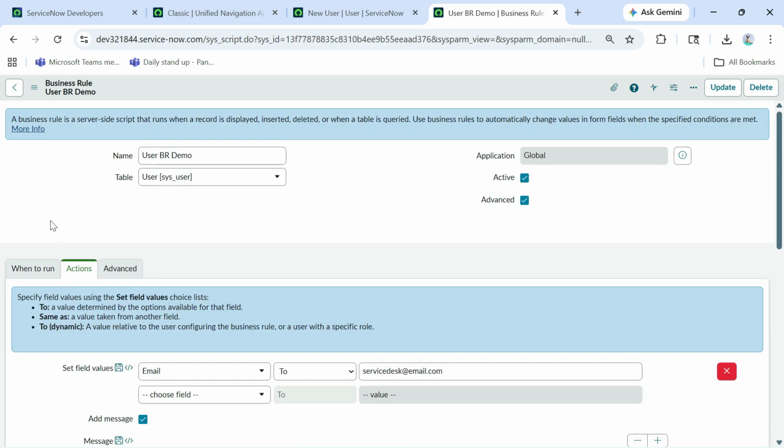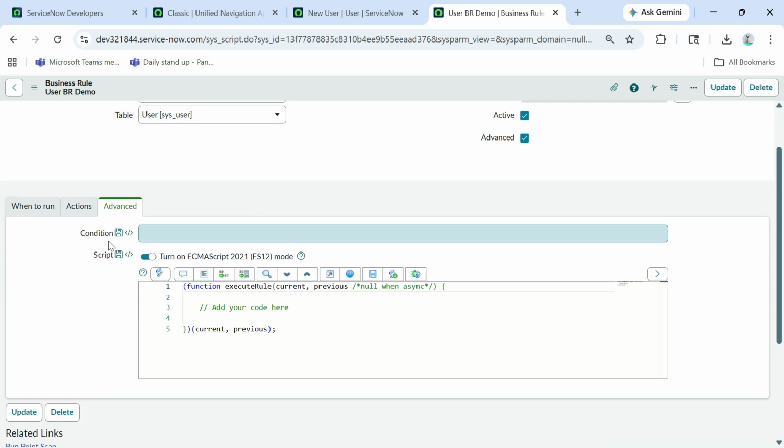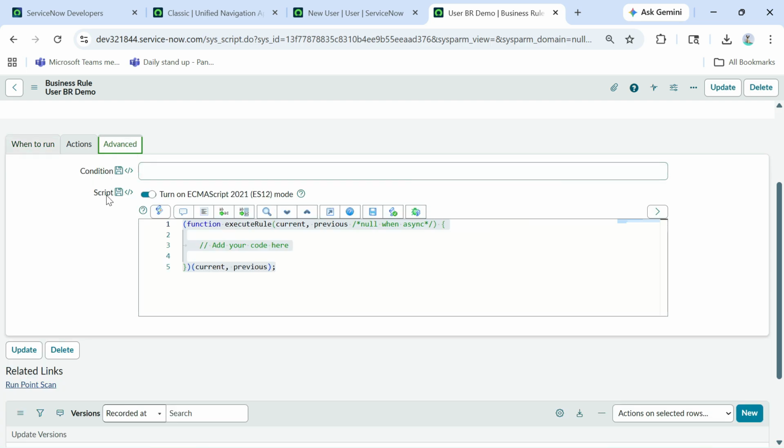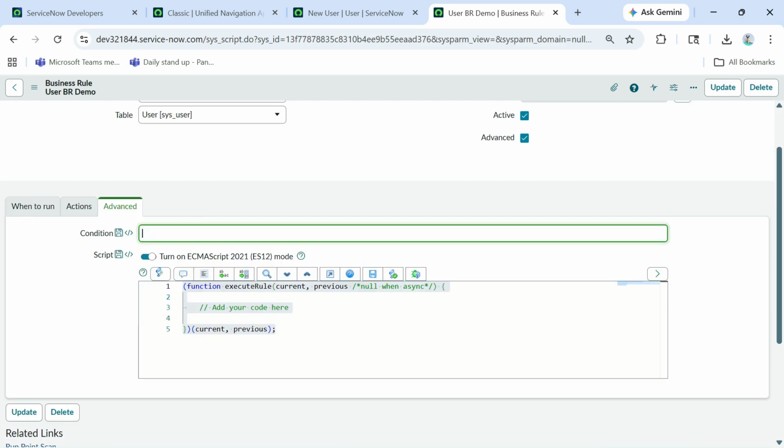Now we have already gone through the when to run and the actions. Now it is time to learn about the advanced section. Why do we say this is the most advanced section? Because we can write a script here. Okay, so whenever you see the advanced section, you can see the conditions. If you are able to add your conditions directly here, well and good. Otherwise you can also add the conditions using the script in this section. Okay, I'm not going into the conditions part, but let me explain this part first. In our next video, when we create something complex, we will try to add some conditions as well.